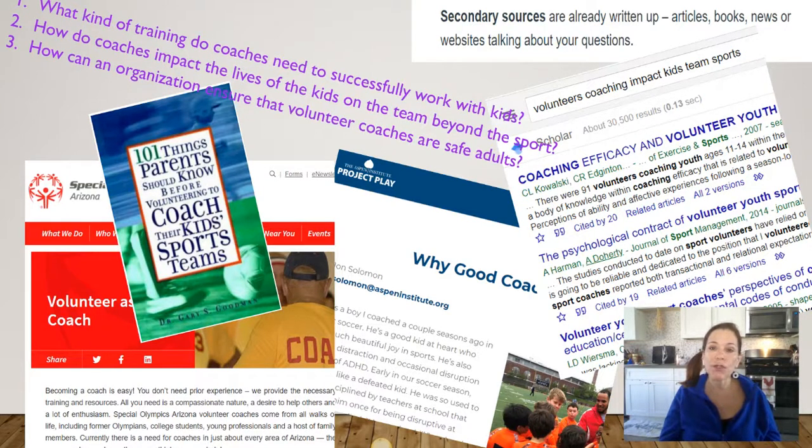You can see this. I went on to Google Scholar, and you can see at the top here that I plugged in volunteers, coaching, impact, kids, team sports. Just some key terms that should get me this. And these are the first things that came up. There was actually a whole page of them. As you can see, I got 30,500 results. And I can fish through them for anything that sounds interesting to me or like it might answer one of my questions.